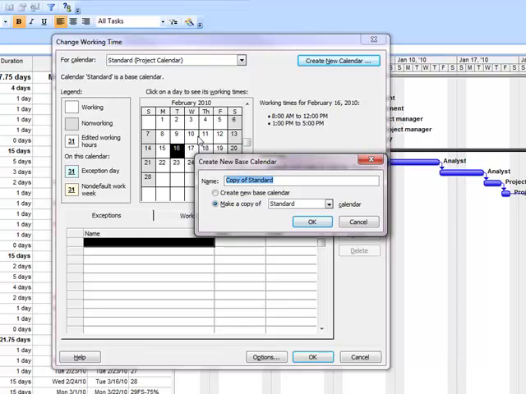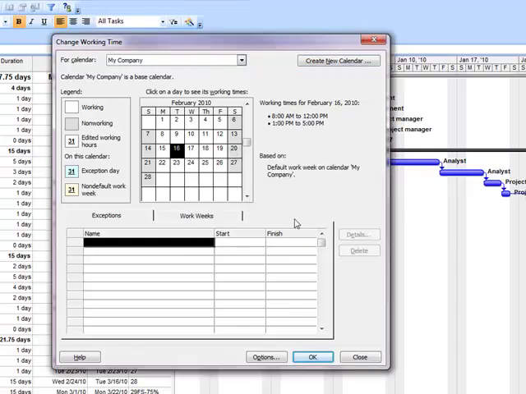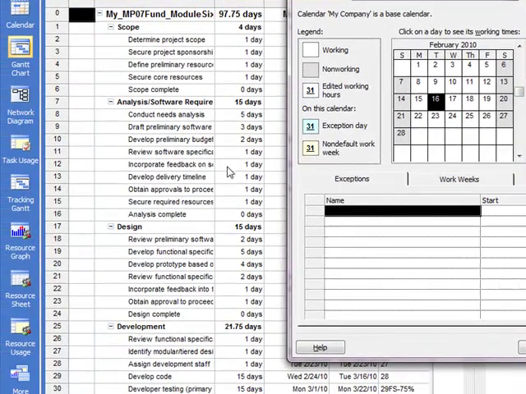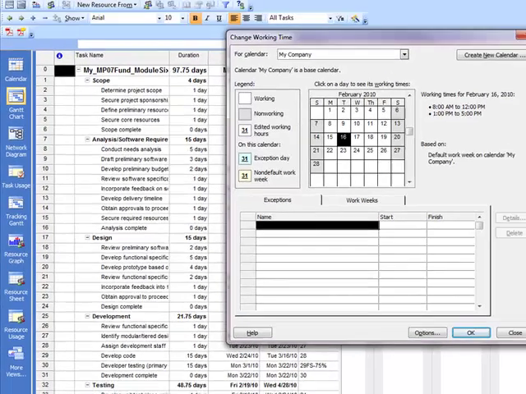Now, if you did have some exceptions or some different settings within the standard calendar, it might be important that you either make a copy or create a new one. It'd be distinctive here. In this case, we're just simply going to type in My Company, and we'll make a copy of the standard calendar and click OK. And notice how that changes at the top. So now we are working in our new base calendar.